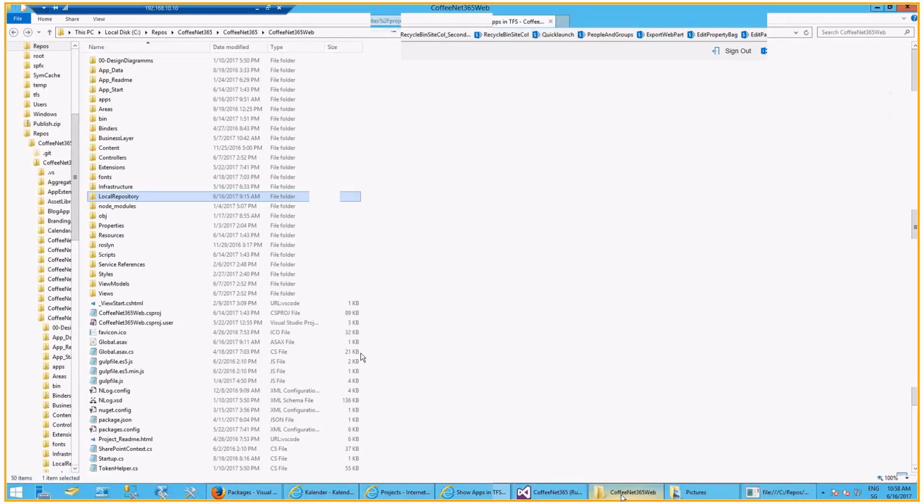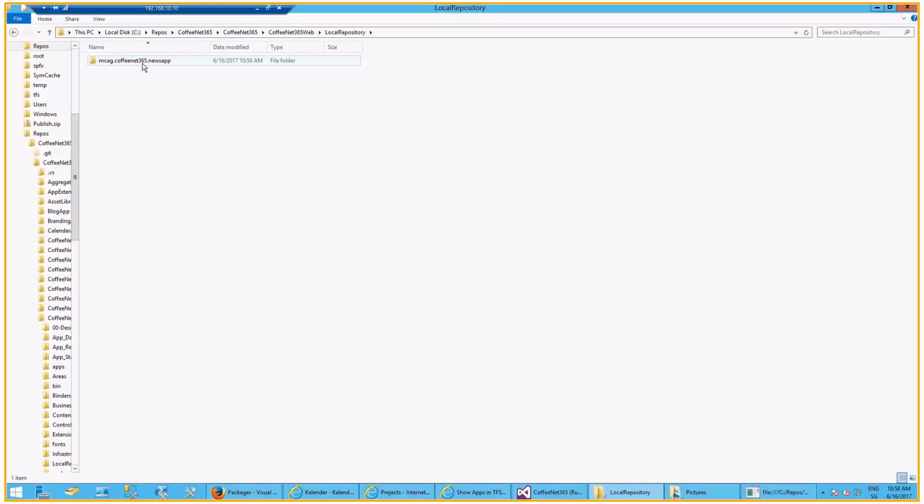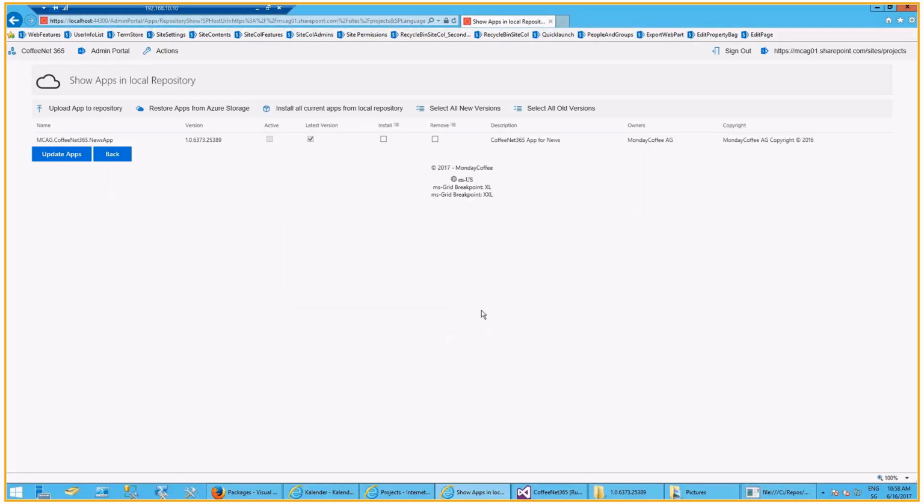Local repository is basically just a folder in our web solution. So if I've just added this here, here's our NuGet package. It's always using the version as a subfolder because you could actually have multiple versions of the same app. And in there is the NuGet package. So directly download it from our Visual Studio Online server. And I can then go and show all my apps in the local repository. In this case, there's only one. I see, okay, it's not active yet, but it's the latest version. And I can say, okay, I would like to install this.